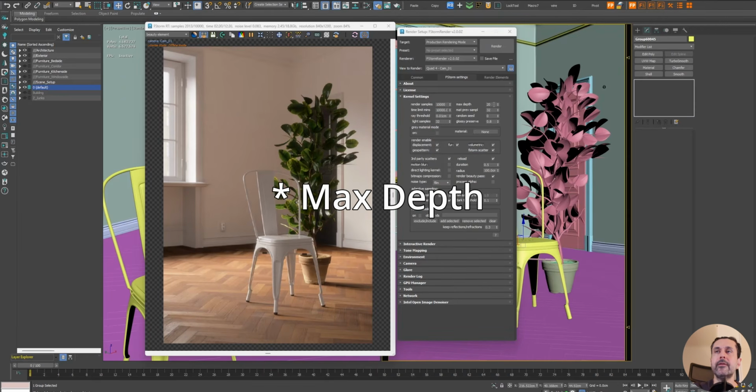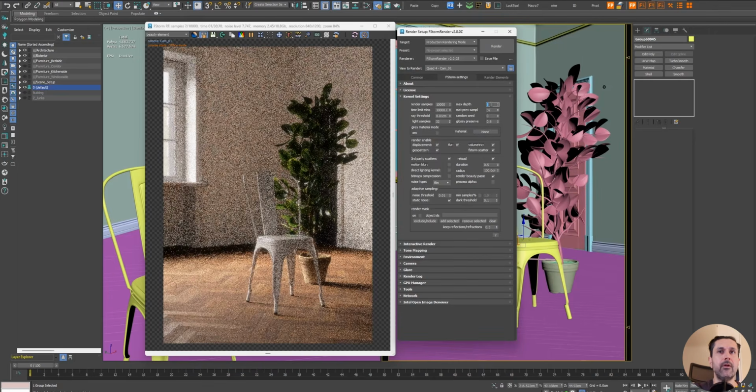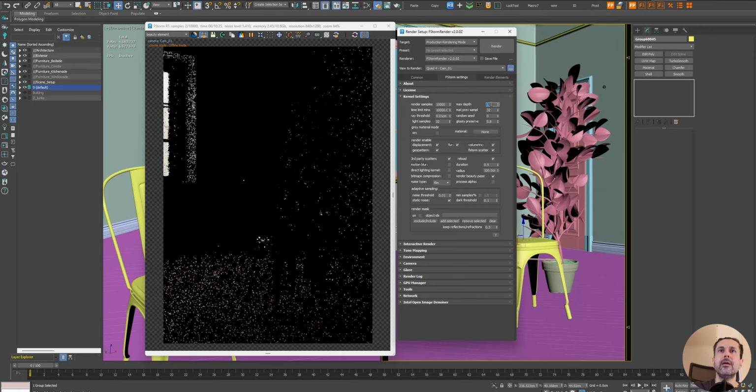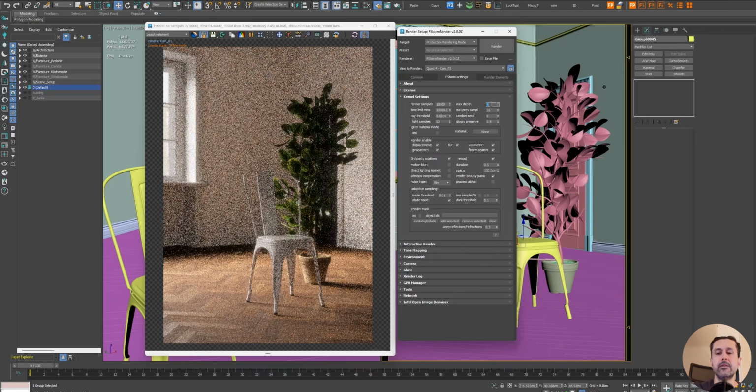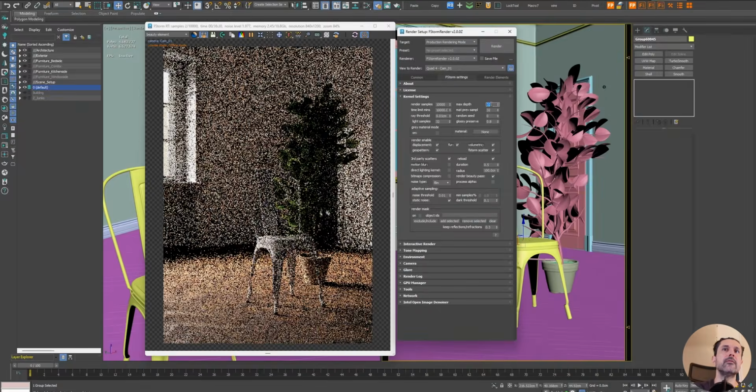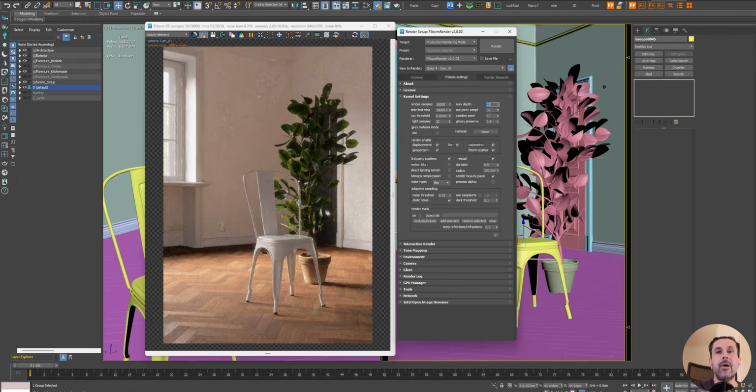So max ray is the amount of ray bounces in your scene. By default it's usually set to 8. Usually it works fine with 8 in the scene, but you can see a lower number is just not going to work. 8 is enough, but usually I put it on 16 or 32, and I might put it on a higher number.